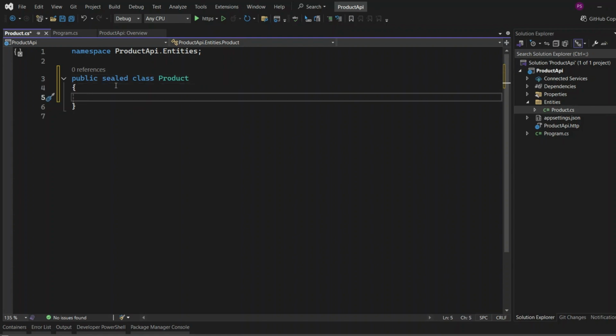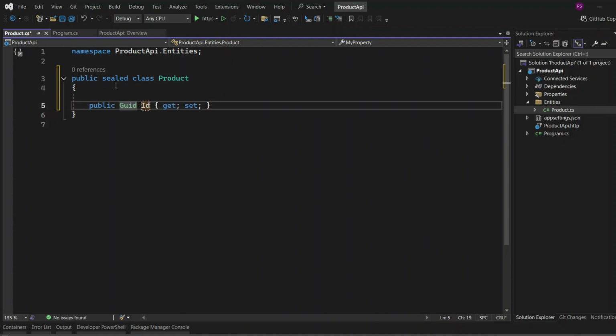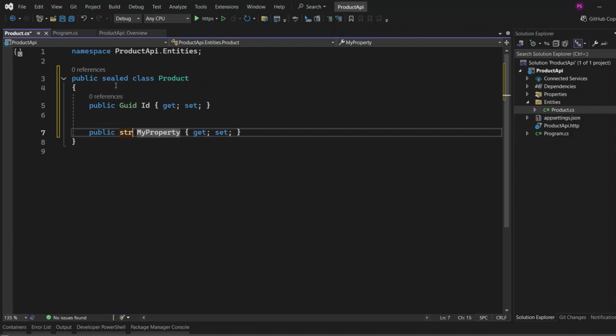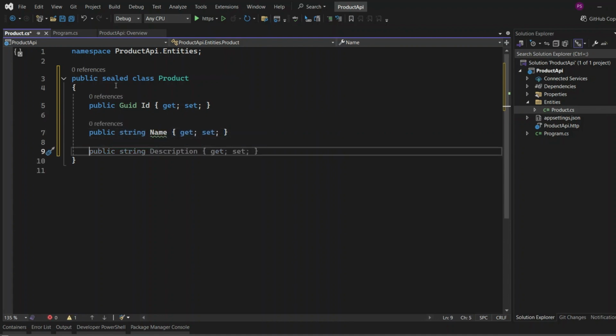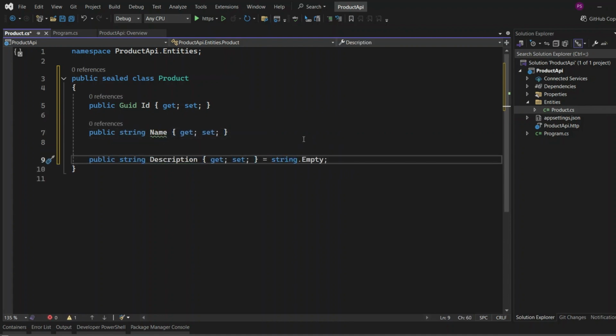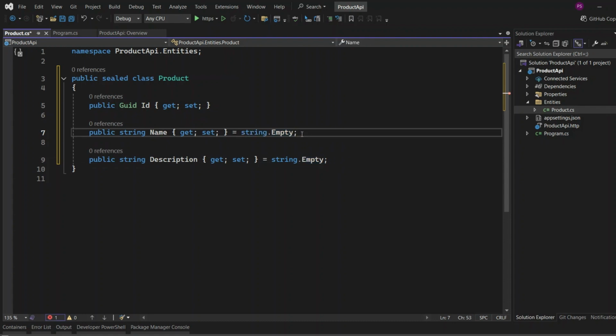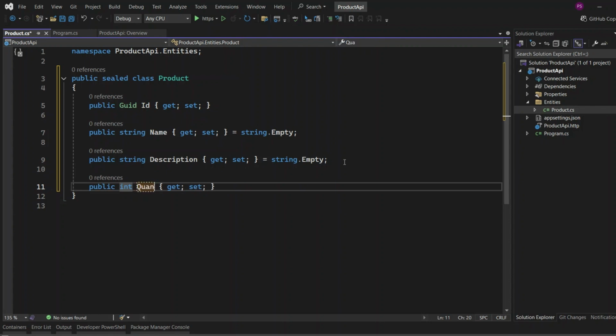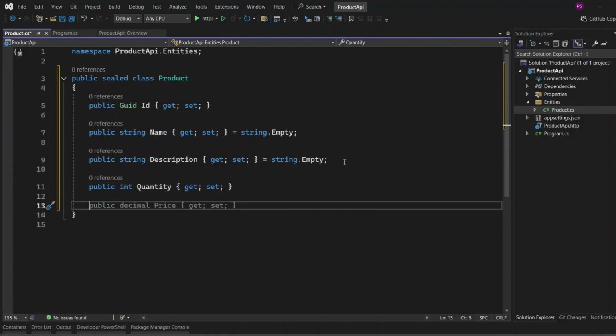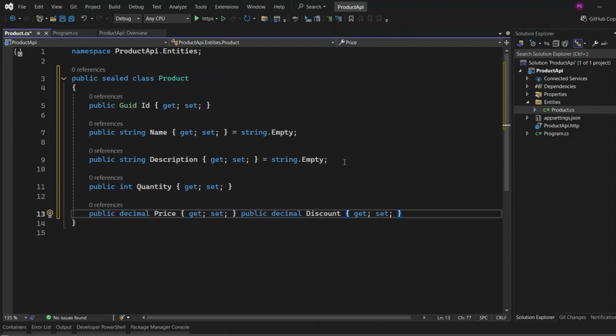Now, let's define the properties for our product. We'll start with an ID as a GUID, which will be the unique identifier for each product. Then, adding name and description, both are string, and set them to an empty string by default. Adding quantity property to track how many items we have in stock, and a price to store the cost of the product.